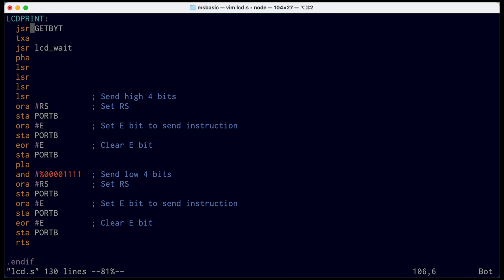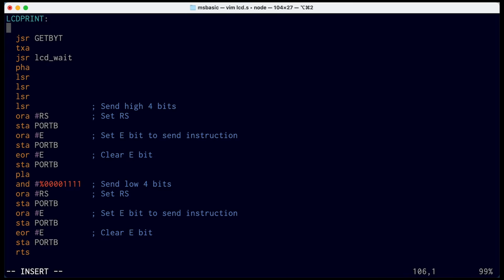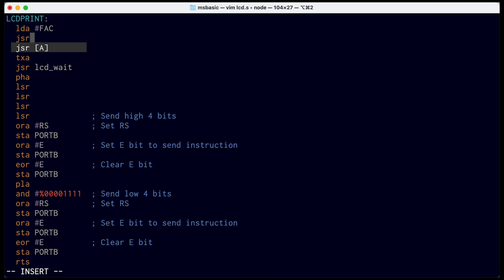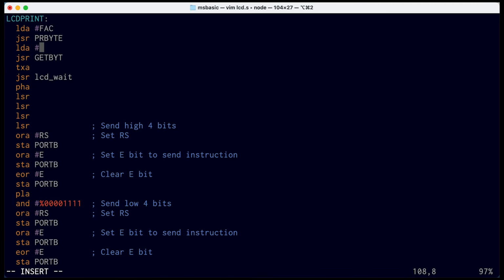So we go back to the code for my custom LCD print instruction. I'm just going to modify this to print out the addresses of a couple zero-page variables. So I'll load A with the absolute value of FAC, and then jump subroutine to print byte. And that'll print out which byte in the zero page that FAC variable is. And then I'll do the same for text pointer.